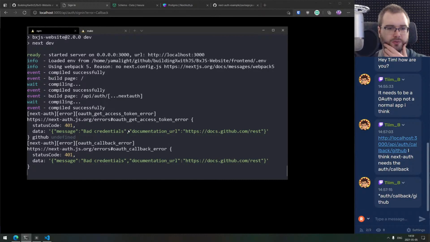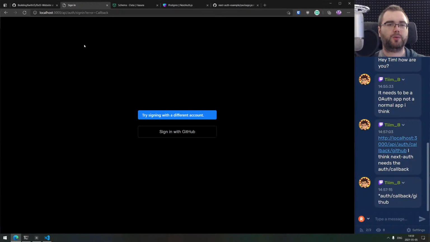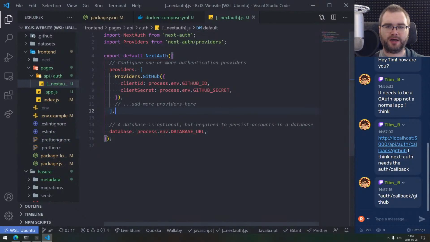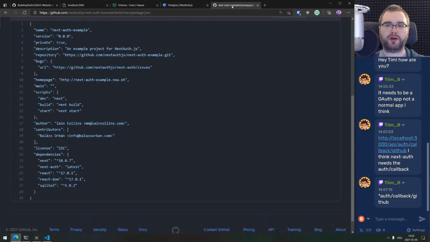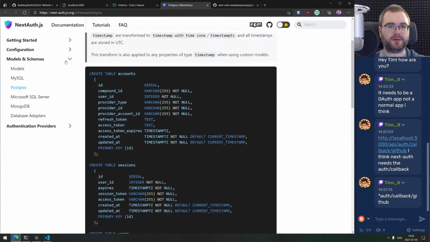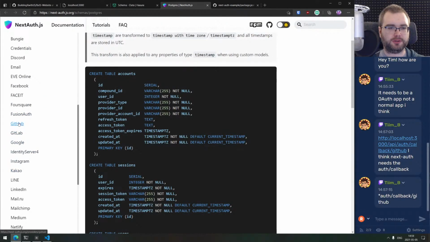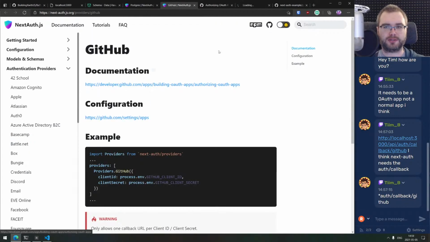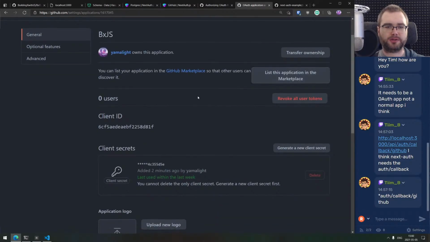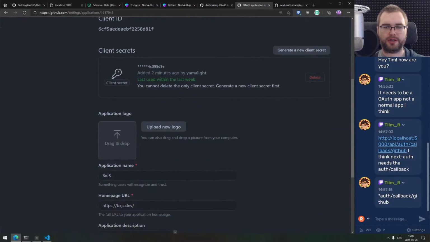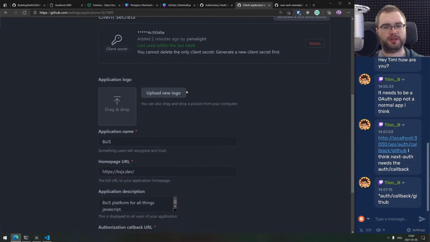Okay, now here we go. So we got bad credentials. Okay, status 401. Why is it bad credentials? I did provide the GitHub secret and GitHub ID. We got both of them over here, right? Yes, that looks correct. So what am I doing wrong? Let me see GitHub. OAuth apps. There's our app, right? So there's our OAuth app. Yes, that looks correct. This is our secret. This looks correct.